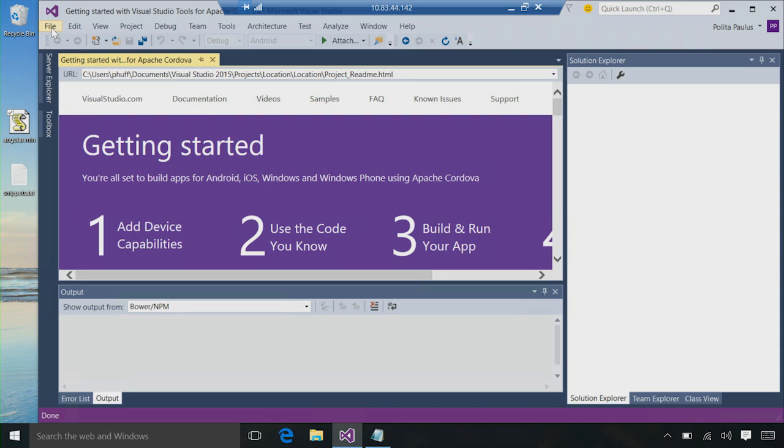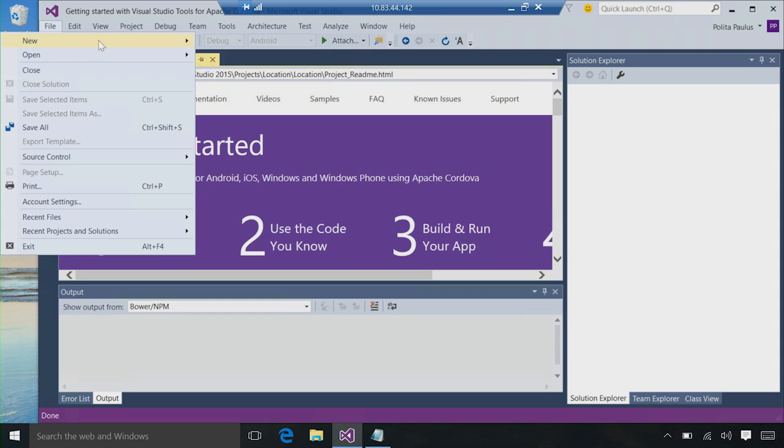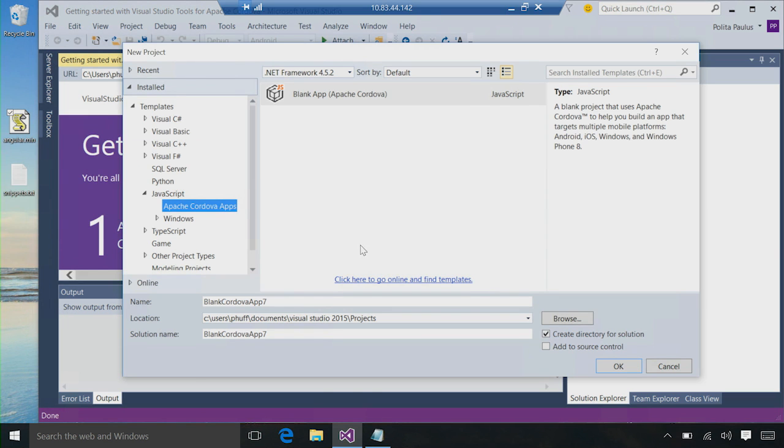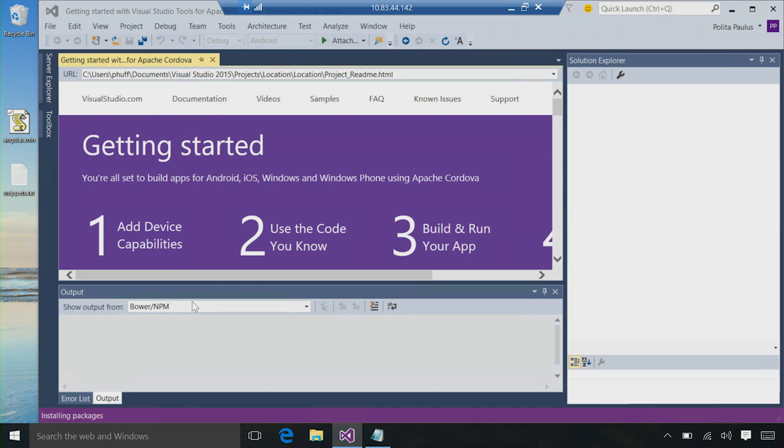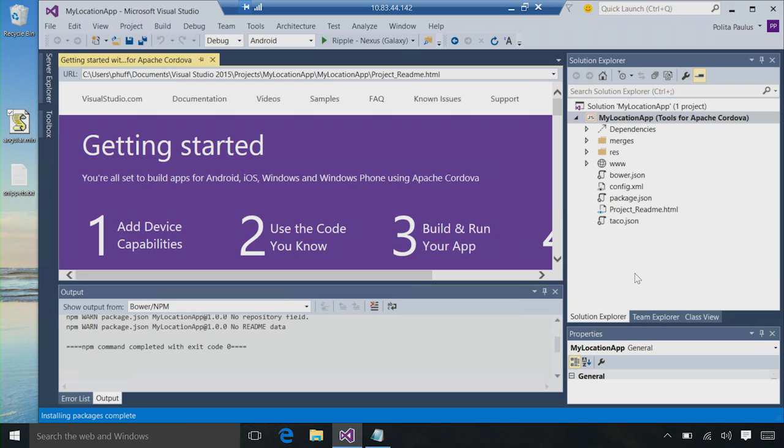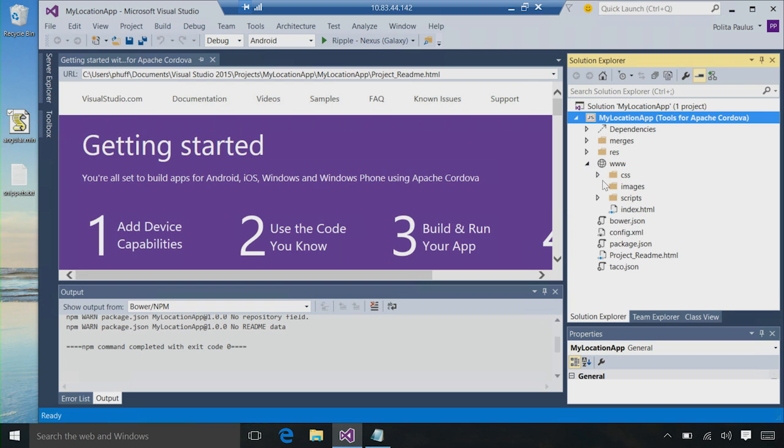I'll use Visual Studio to create a new project, and I'll pick the Apache Cordova template, and we'll call this My Location app. Now Visual Studio is going to create all the files for my Cordova app for me. In the Solution Explorer, I can see all of my files, and the ones I am going to deploy as my app go in the www folder. Inside scripts are the files that I am going to be dealing with most.